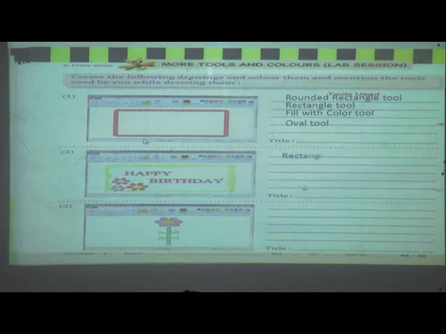Now for the second one. First tool is rectangle tool, and for writing which tool is useful? Text tool. Good. For writing, text tool is useful, and you can see flowers on this side. Which tool is useful to draw the flowers? Yes, good. Oval tool. And last one, for giving color, which tool is useful? Fill with color tool. Write down fast.